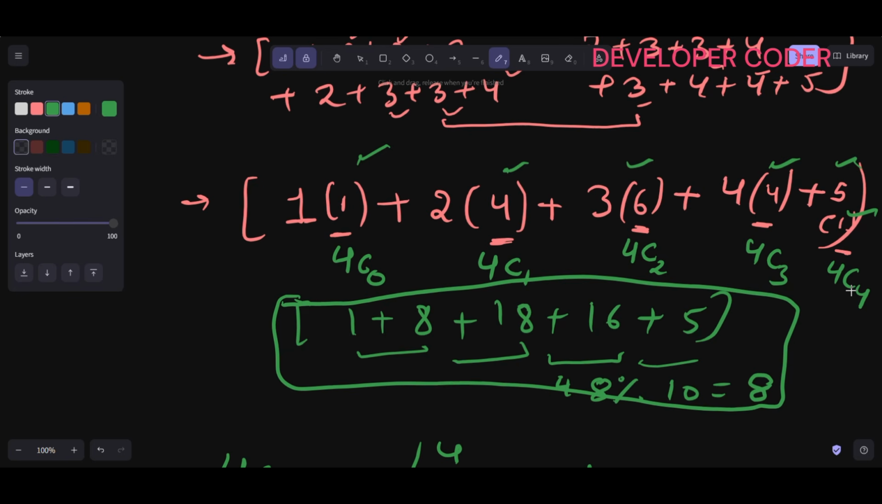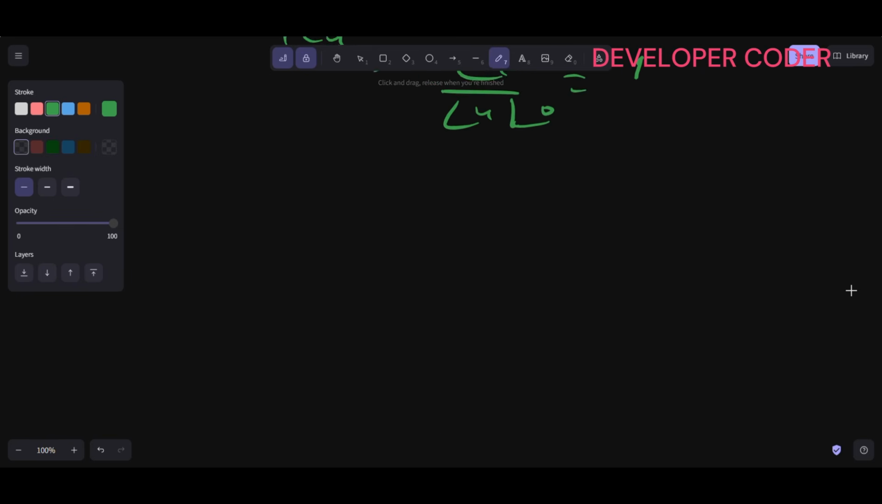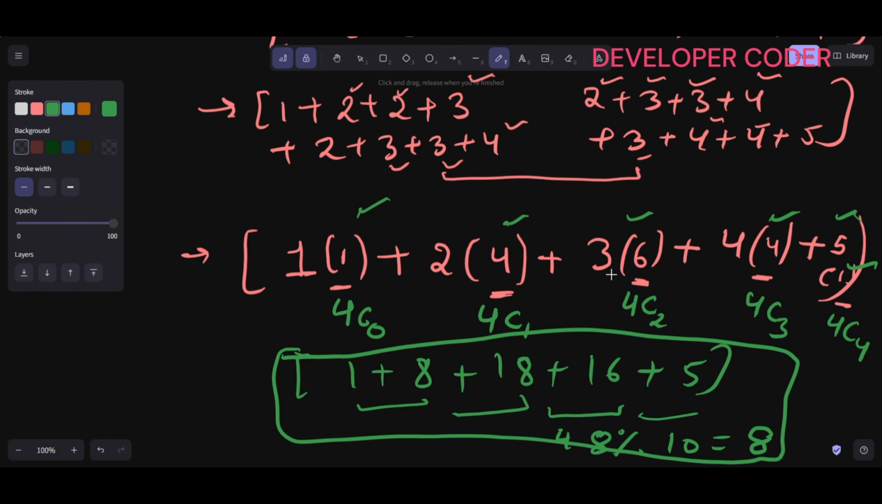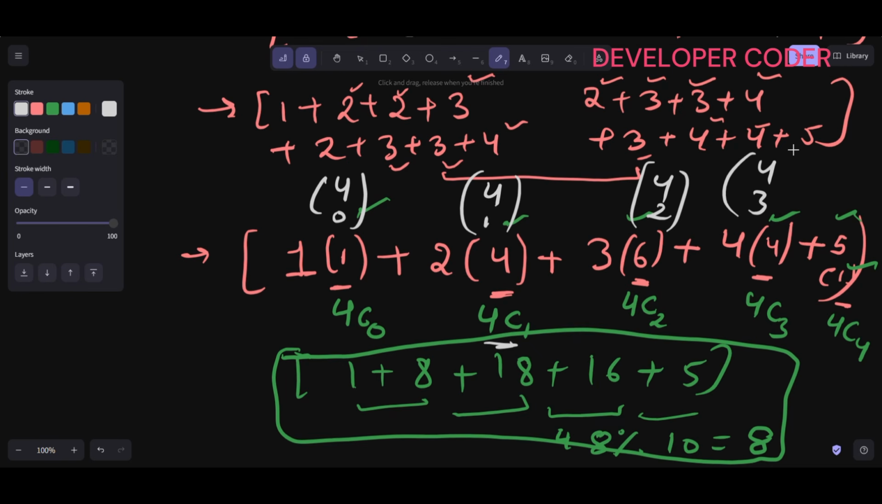Okay, this is done. Now one more thing to notice here: what is the formula of the binomial coefficient? We can show 4C0 like this, with 4 and 0. This is how we can also represent 4C1, and 4C2 I can represent like this. This is just another way of representation: 4 and 3, like this. Here 1, 4, and 4. This is how we represent it.